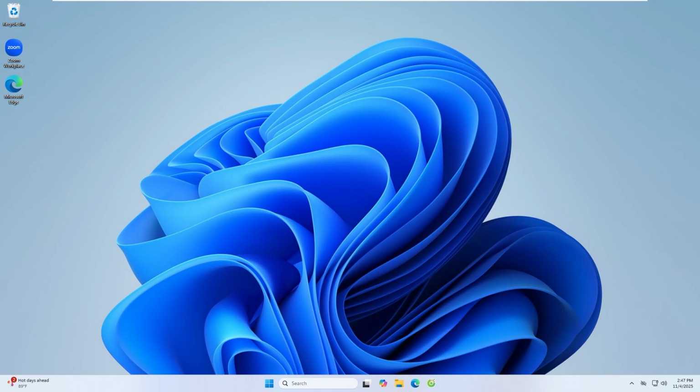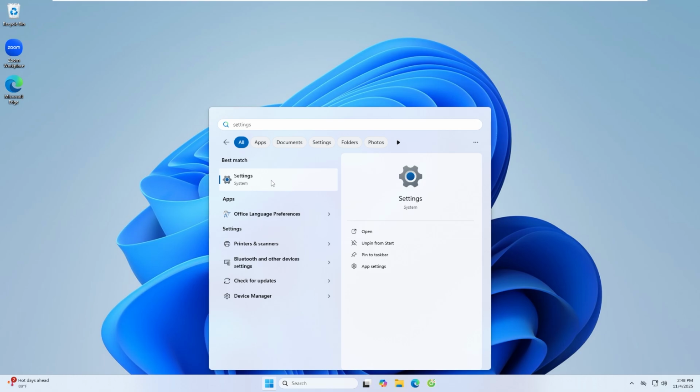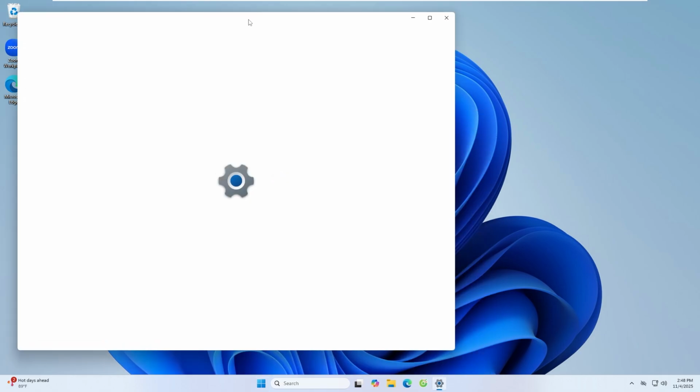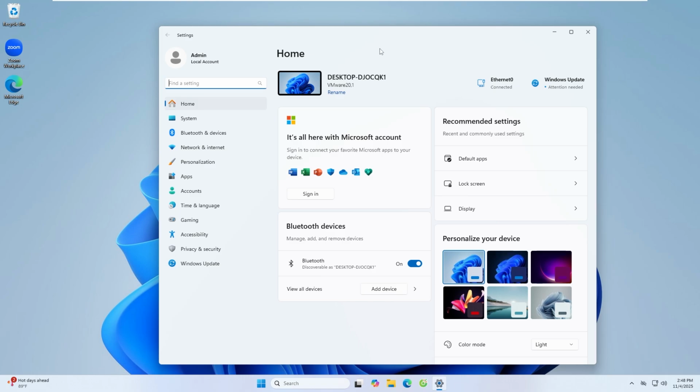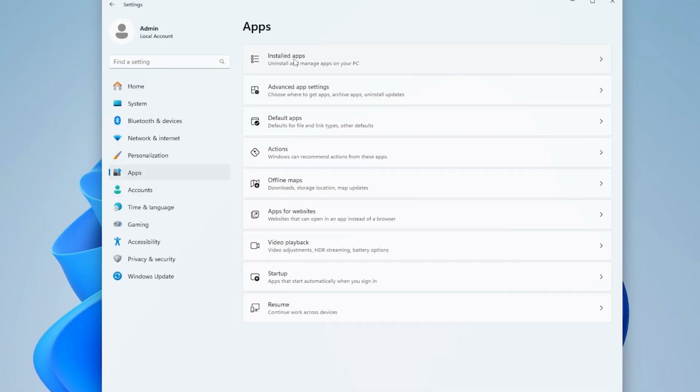Step 2, repair Microsoft Edge via Settings. Open the Start menu, type Settings, and open it. On the left, select Apps, then Installed Apps on the right.